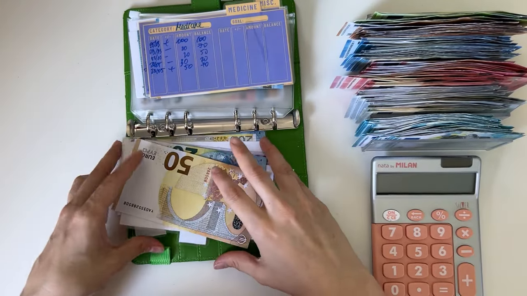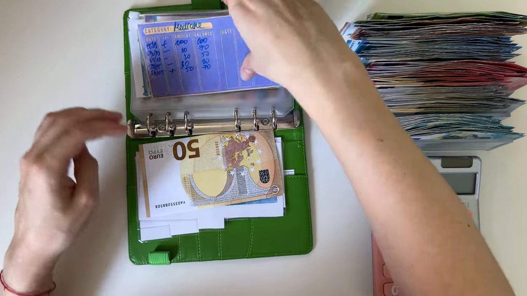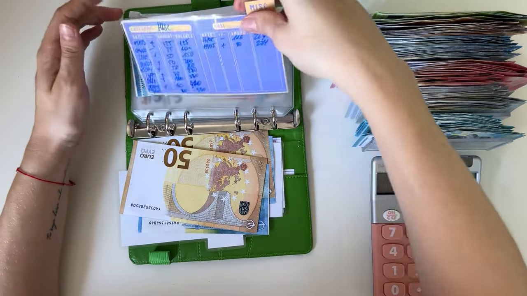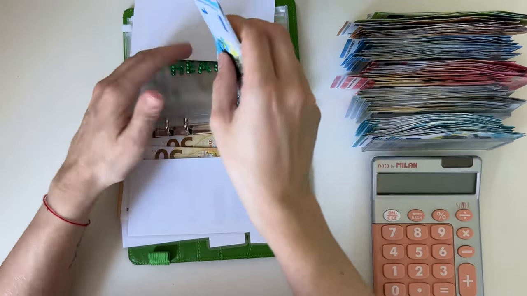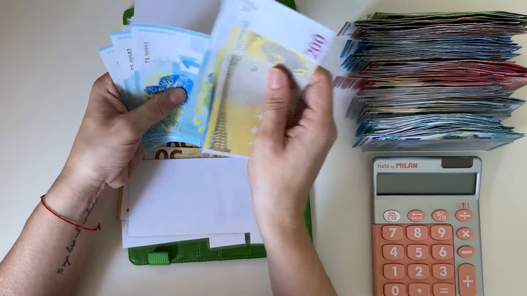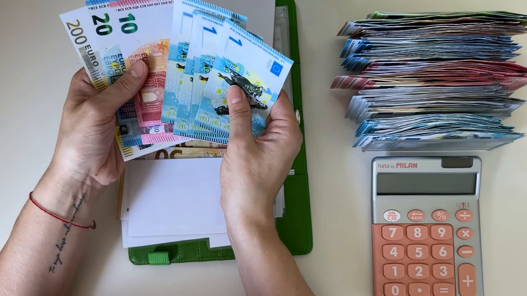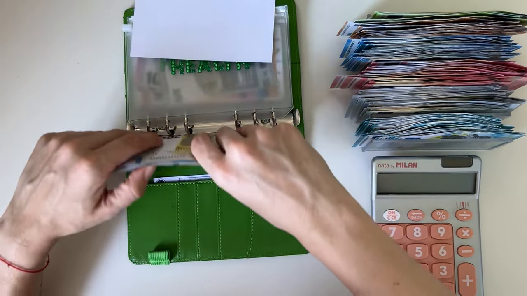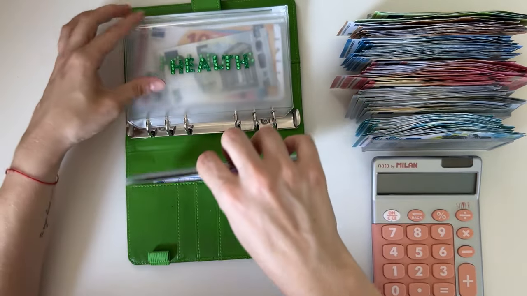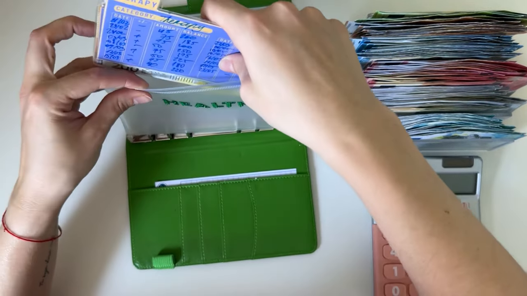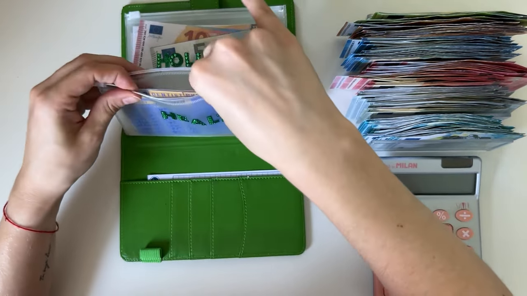So 70 in physio. Medicine has a 70 that can't be condensed, and miscellaneous has 220, 30, 31, 32, 33, and 34. So 234 that can't be condensed. Perfect. This is so nice, also so thin.